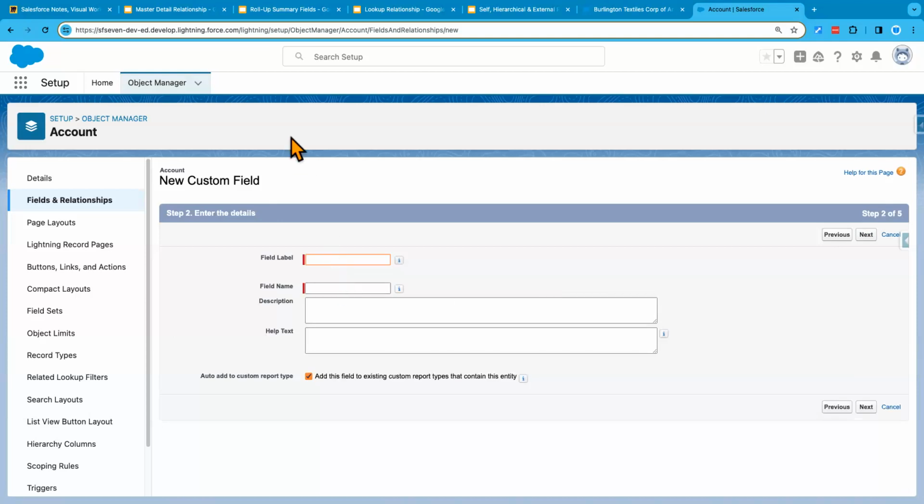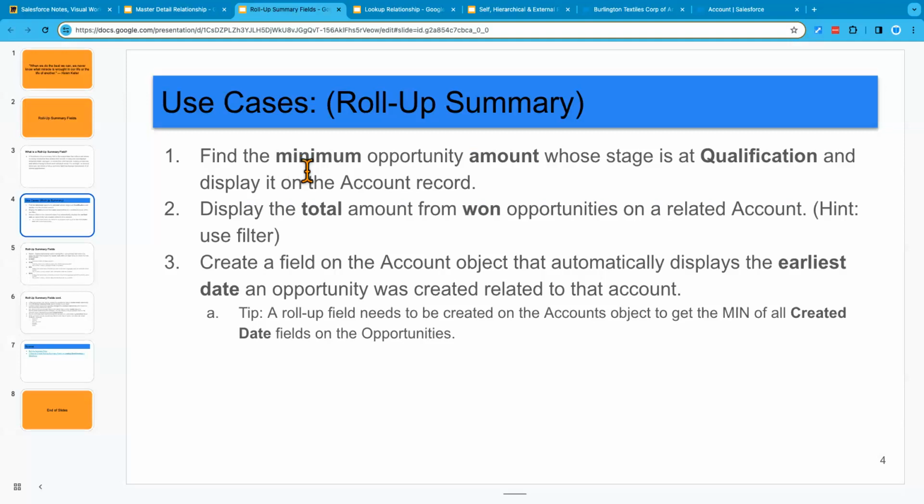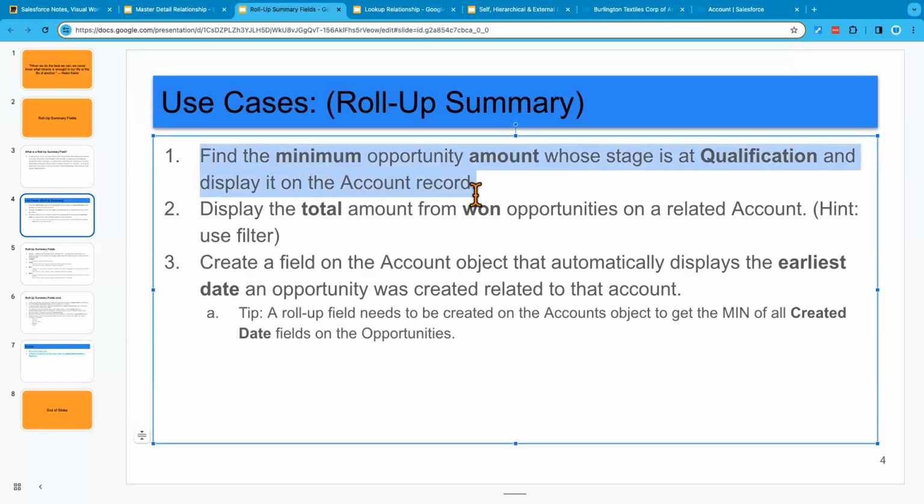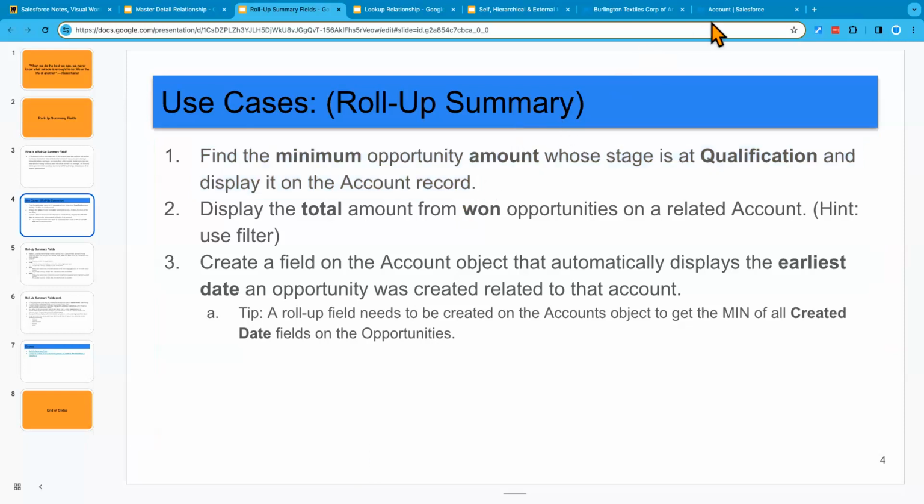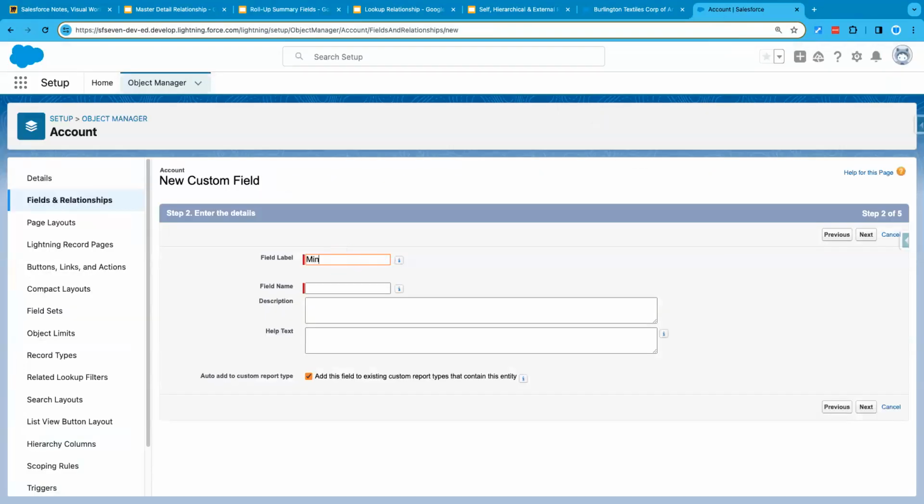And then give it a name. So let's pick a meaningful name. I'm just going to select minimum opportunity. All right, that's the name I will give it. Minimum opportunity amount, right? And also in the help text, I could add some details so that the user knows how exactly this minimum opportunity amount is getting calculated. So click Next.